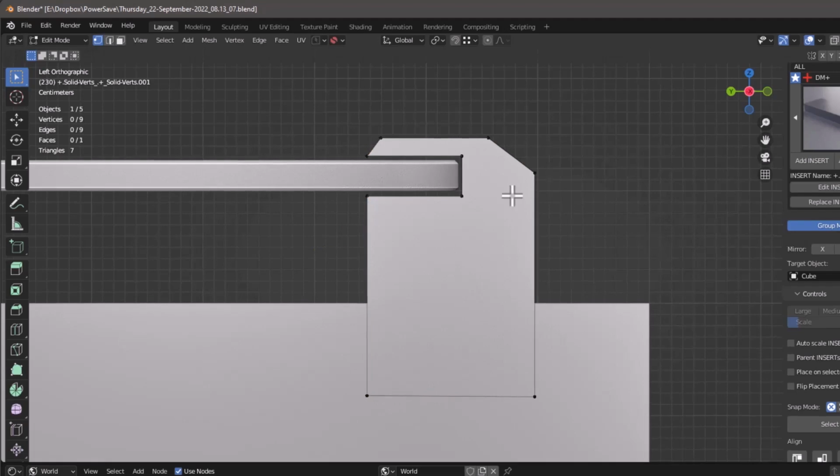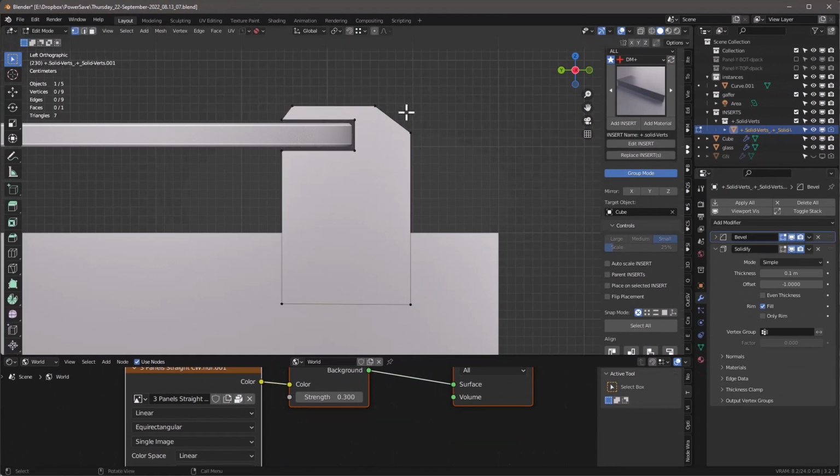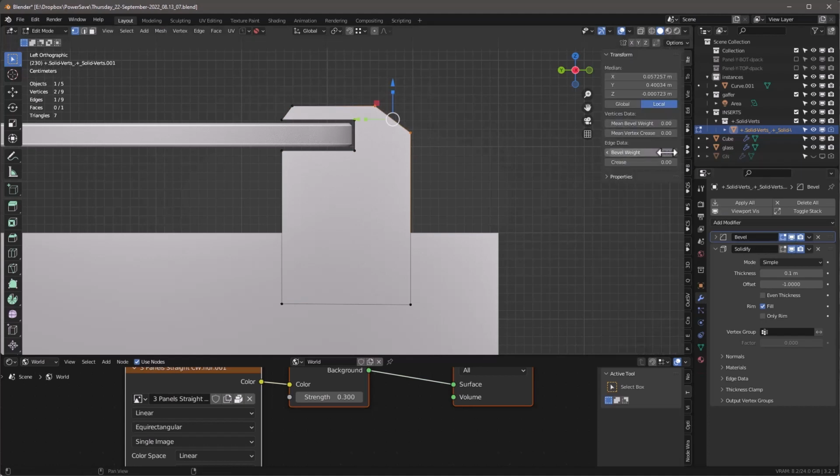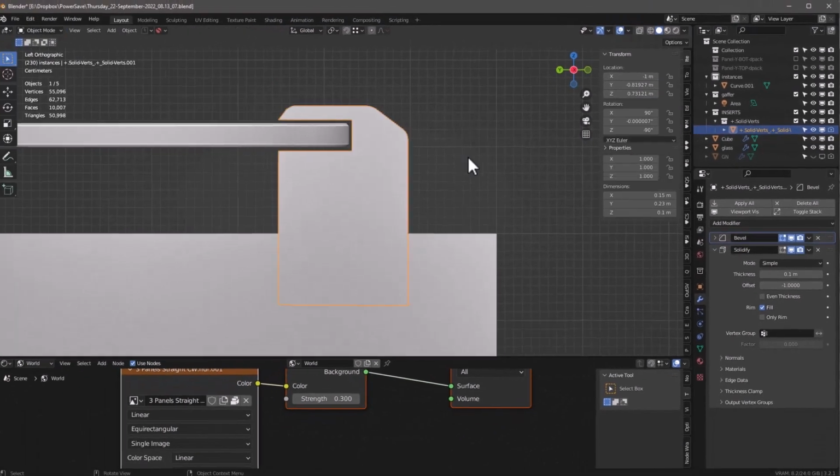And so if I Tab out of this and look at our modifiers, I see I've got this little bevel, and I don't have anything set for that, but I can just grab a couple of these and go over here and add just a little bit of an angle there. That's 0.07. Maybe I grab this one, 0.07 also. So that kind of looks good. So Tab out of that.